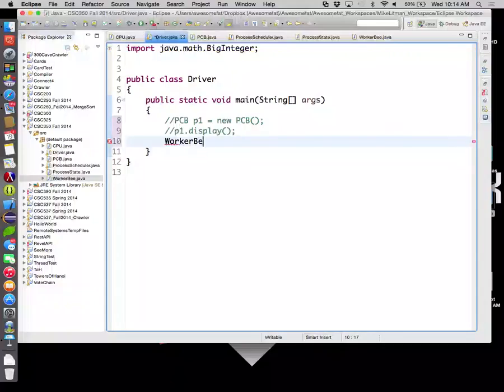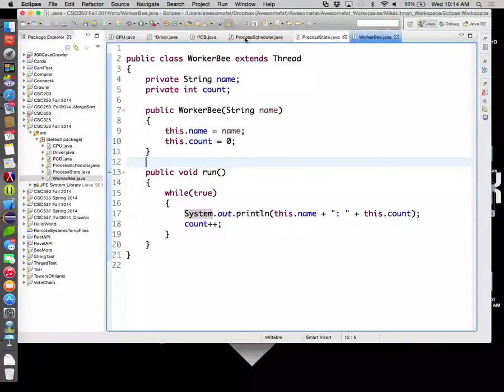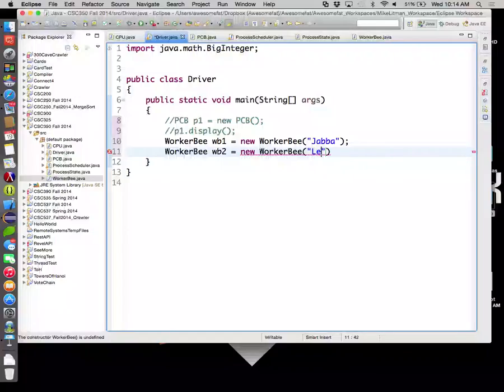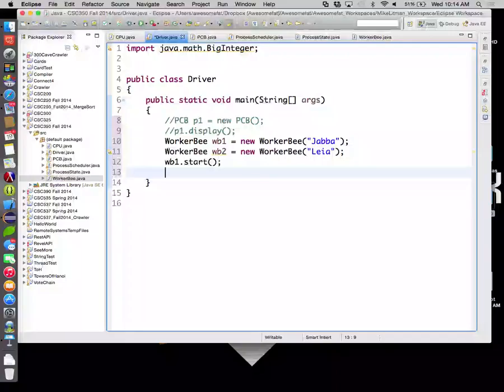We can create a worker bee, WB1, equal to a new worker bee, and this constructor took a name maybe? Yep, name. Jabba. And then worker bee WB2 is equal to new worker bee, Leia. And then we'll tell each of those guys to start.